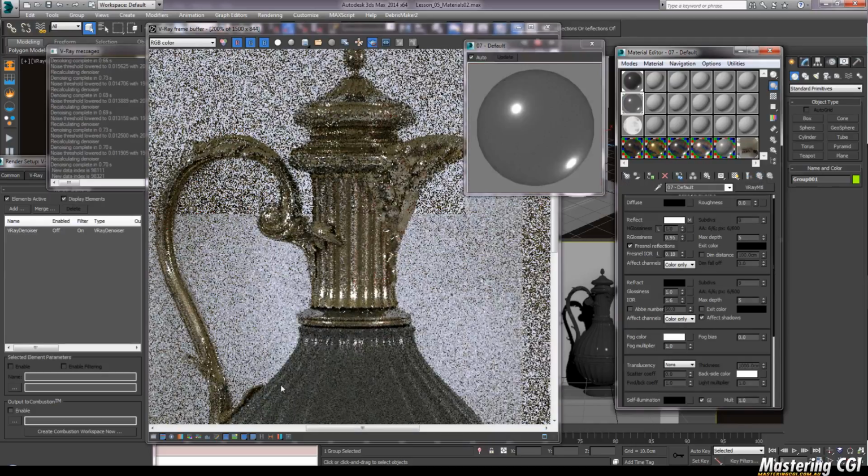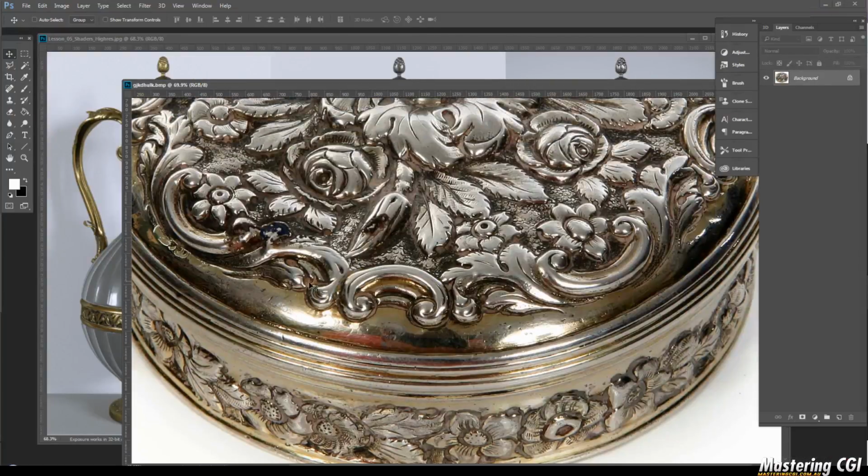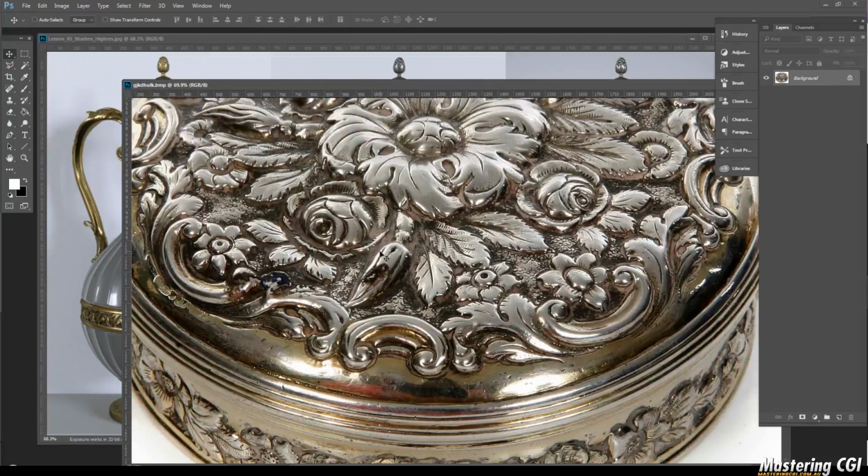Now the next thing I want to do is go back into the reference, and now we're going to try and incorporate this effect. So we've gone in and added the gold tint, but now we've got to go in and make this kind of patina bronzy effect.